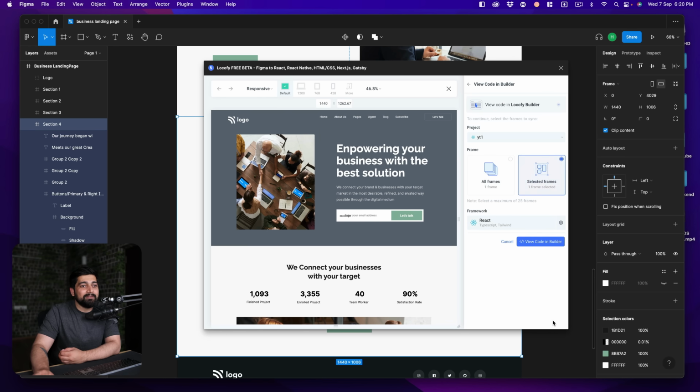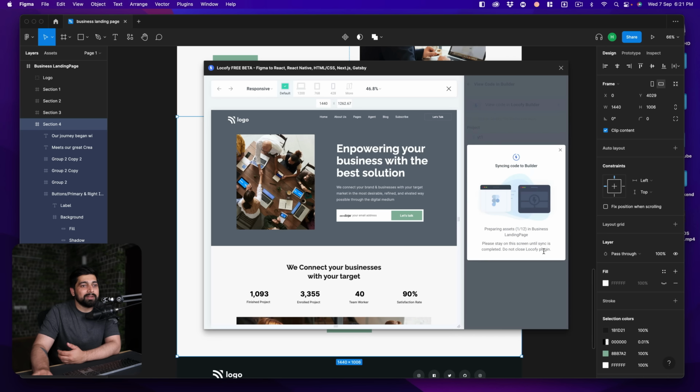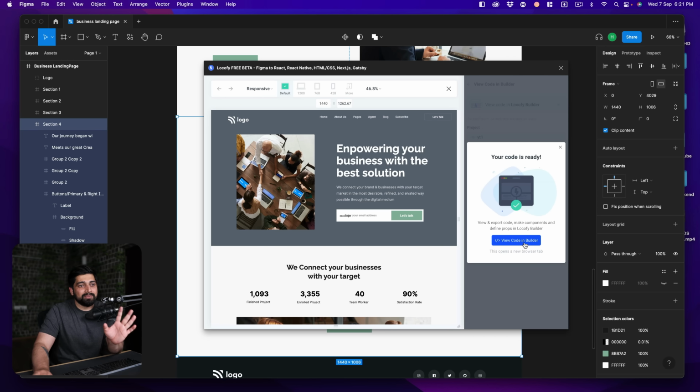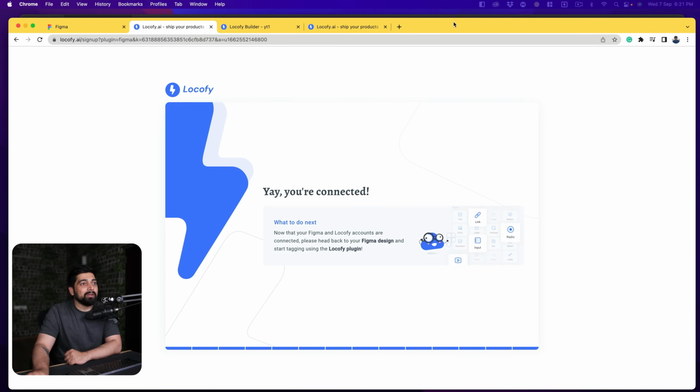And then once you click on view code, all you have to do is click on view code in the builder itself. Now, again, I said ignore recommendation. I just want to go for that. So this is all going to be building up. Now, this actually takes time, not much, but a couple of minutes, and you can just view the code in builder. I already have built this up.